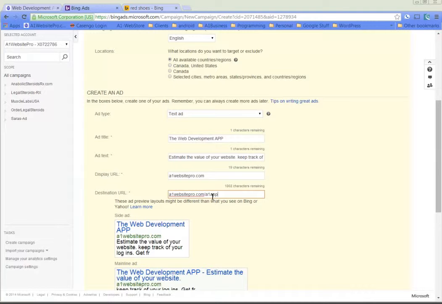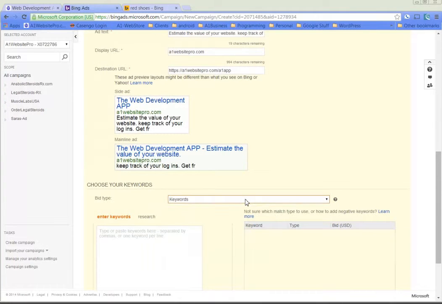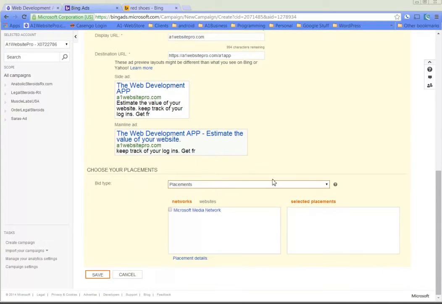And the link to this particular product is the A1 app. I'm just going to put HTTPS because it is a secure server, and so that's what we want to do. Okay, now bid type: we could do keywords or placements. What we're going to do is keywords.